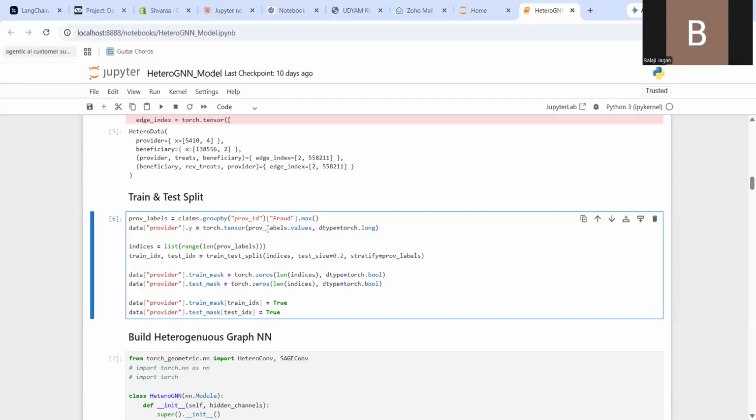Next is data provider.y, which attaches these labels to the provider node type in the graph. The long is nothing but the data type torch.long, which is required because cross entropy loss expects integer class indices, not floats. So that's why we are using long here. And next, what we are doing here is creating a simple list of integers from 0 to the number of providers. We are just splitting the index base, not the data itself.